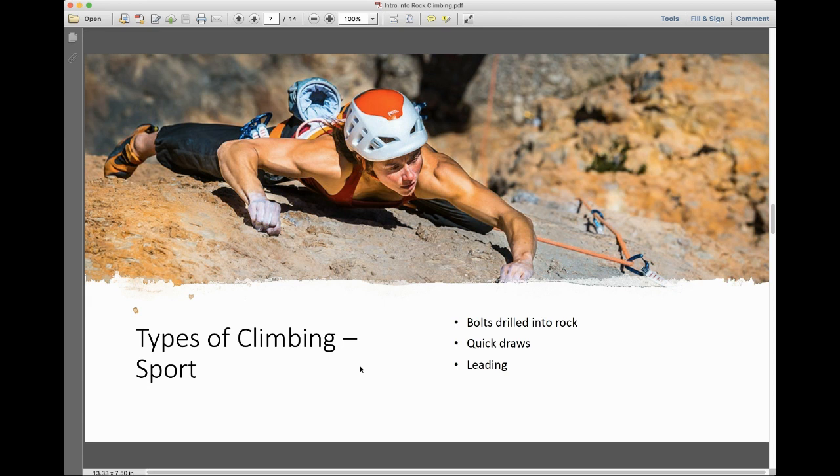Types of climbing. Sport. So sport climbing is where you're lead climbing, so you're placing your protection as you go. But this protection, all you need are these little items right here called quick draws, which I will explain in, like I said, our gear conversation or our gear lecture.